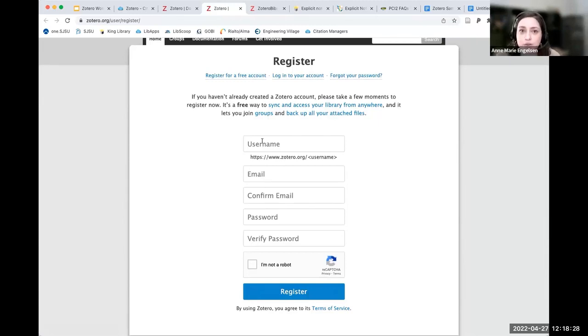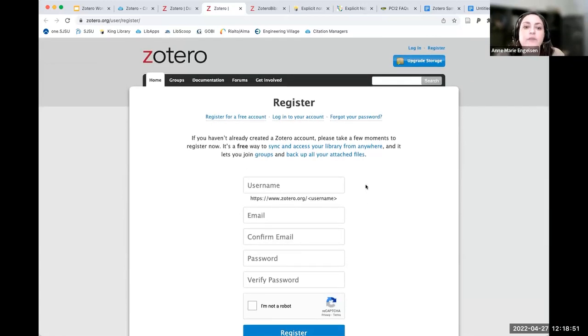I highly recommend that you use a personal email rather than your SJSU email, especially if you are a student, you're going to move on, or if you're a researcher and you want to make sure that you have this available to you. You can change this later if you need to. And then create a password, make sure to tell them that you're not a robot, and register. Once you register, then you need to sync it to your Zotero desktop.